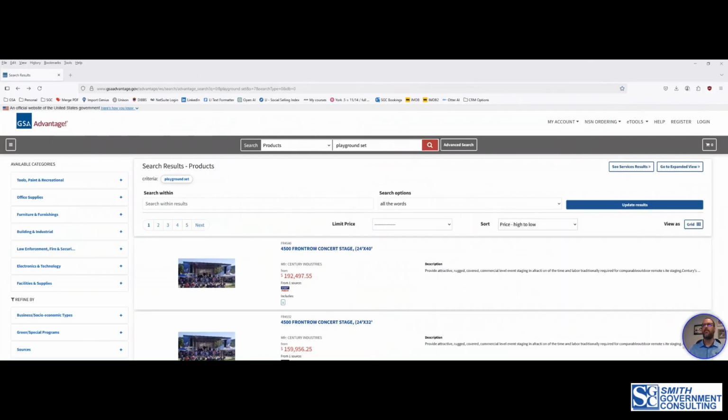So to do that, we're going to start over here on GSA Advantage. And I'm looking for Playground Set. I chose Playground Sets because they just sound kind of cool. And I know that I don't have any vendors who are selling them. If you're watching this and you do sell playground sets to the federal government, hey, let's chat.